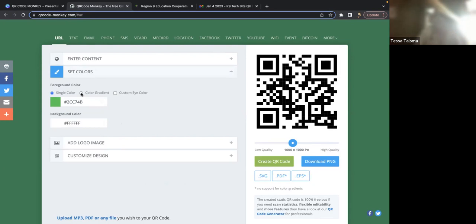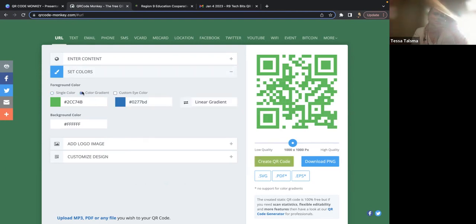Then maybe I want to use a color gradient. So maybe I don't want it all bright green because I can test it out and see it's a green QR code, right? So maybe I want to try a color gradient because I want it to grab my students' attention. So I'm going to do green and I'd like to change it to maybe, let's do purple, right? Green and purple. So let's say that I'm content with that and I'm good with a linear gradient rather than a radial, your choice.